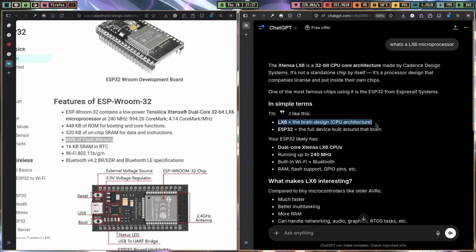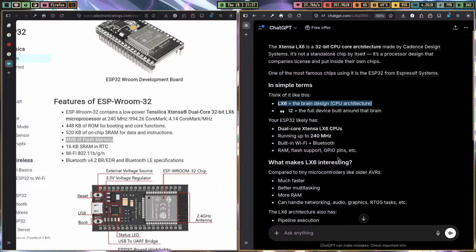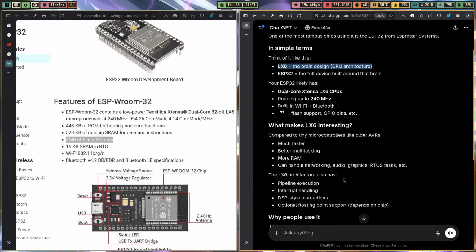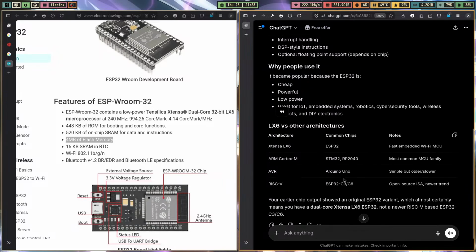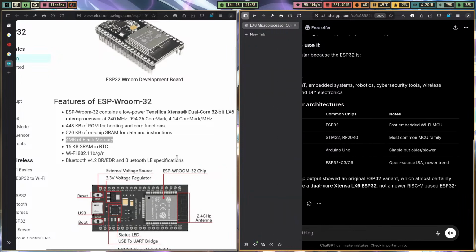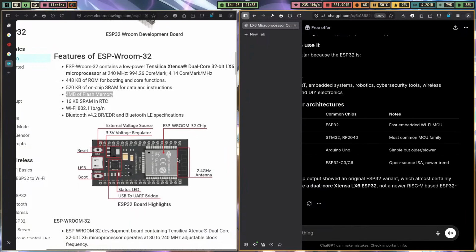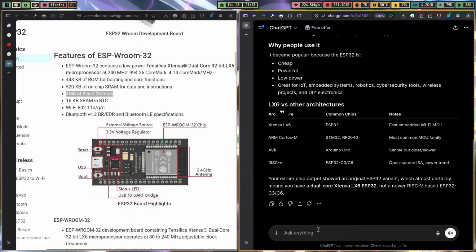So it's just the architecture the chip follows. Fine. Okay, and other than that, what's a UART bridge?